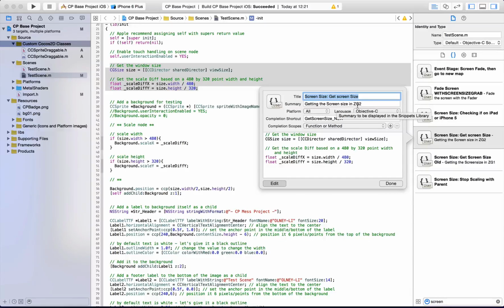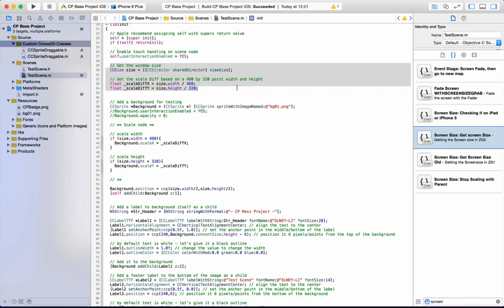I have it in Zen Garden 2 just because, as you saw, I had two methods. One was old and one was new. And then you need to give it a completion shortcut. This is what you'll type, and then you can press the tab button and it'll automatically complete the code. In this case, for you, you should just say get screen size. You don't need the underscore new. Now, I'm going to explain what these do in episode 3 of the import tutorial, so make sure you check these out as well. Another one I really want you to do is for the scaling node.